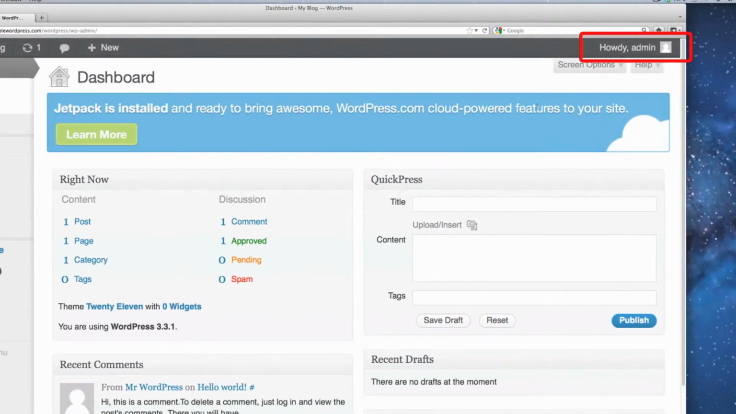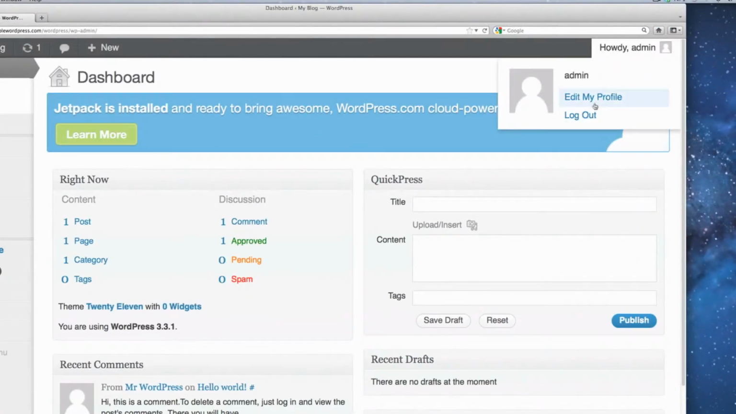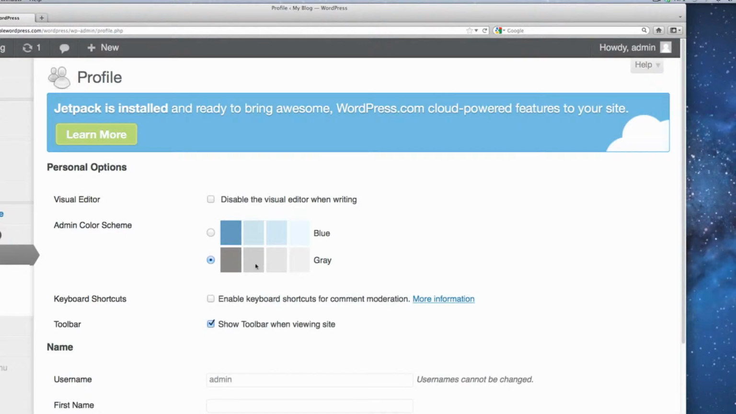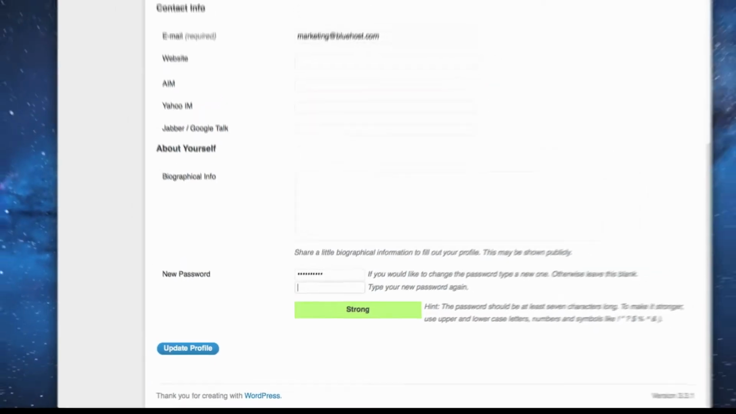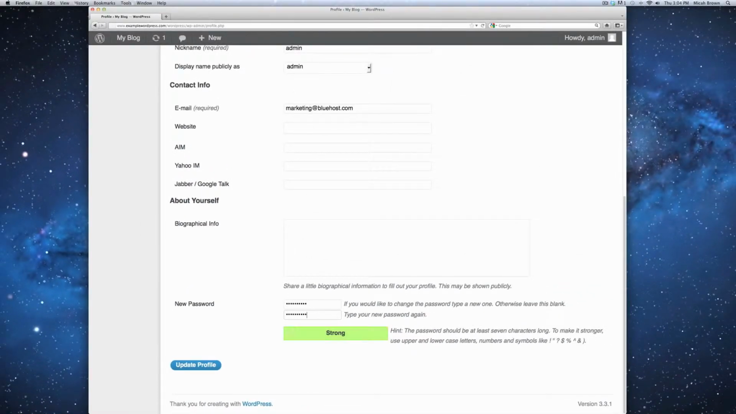You just want to go to Howdy Admin here and go edit my profile. And if you scroll down to the bottom, you'll see where it says new password. There you go, you can put your password in twice. It'll indicate to you how strong and good of a password it is. Then click update and you'll be set.